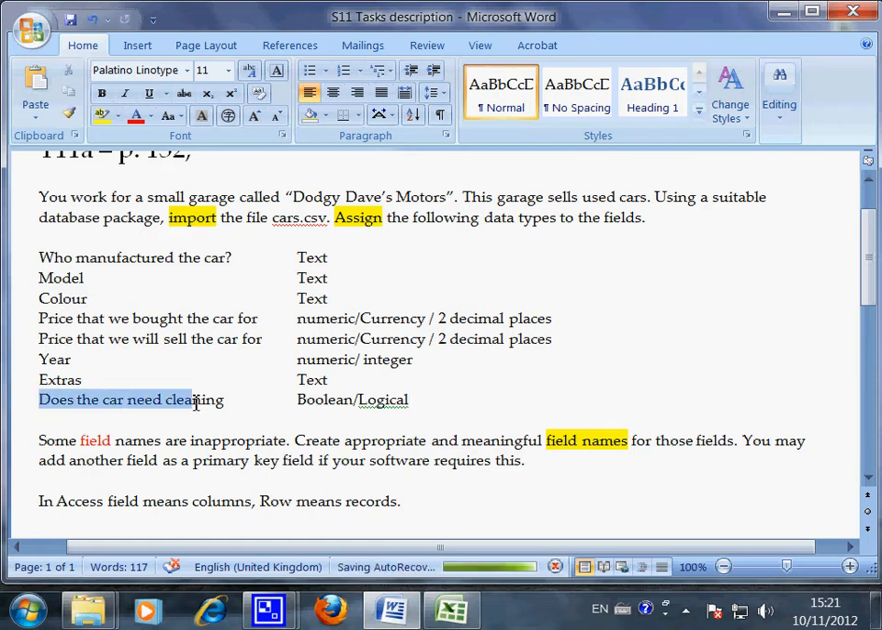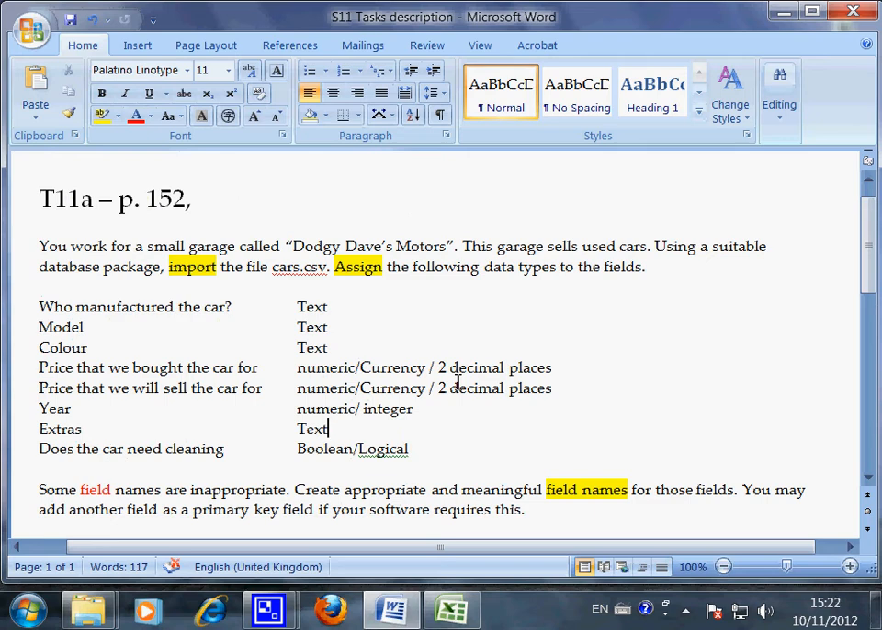Now the question is, does the car need cleaning? Obviously, under this column, you only have to say yes or no. So yes or no type of data type is called Boolean or logical. Okay, so the year when the car is built, you should set it as numeric, or it's also called integer. Okay, so this is the explanation of task 11a.